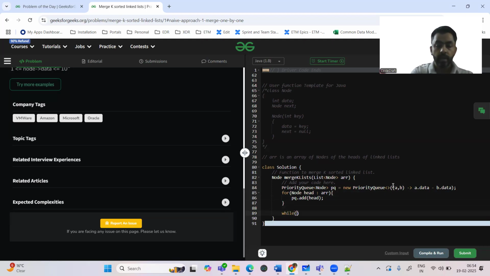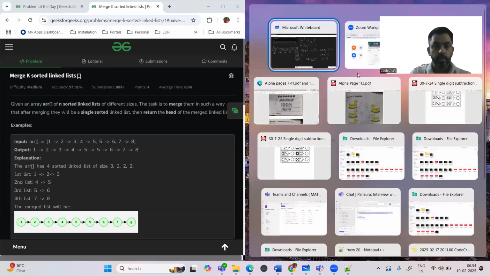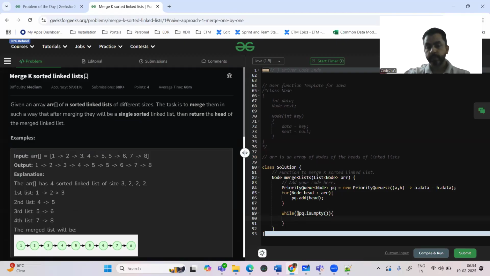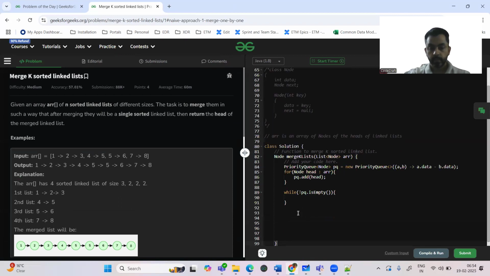Now, while pq is not empty, we will remove the minimum node from pq.poll. Before that, we also want to create the dummy node, dummy equal to new Node(-1). And we'll have a pointer current, wherein we'll assign this dummy to current.